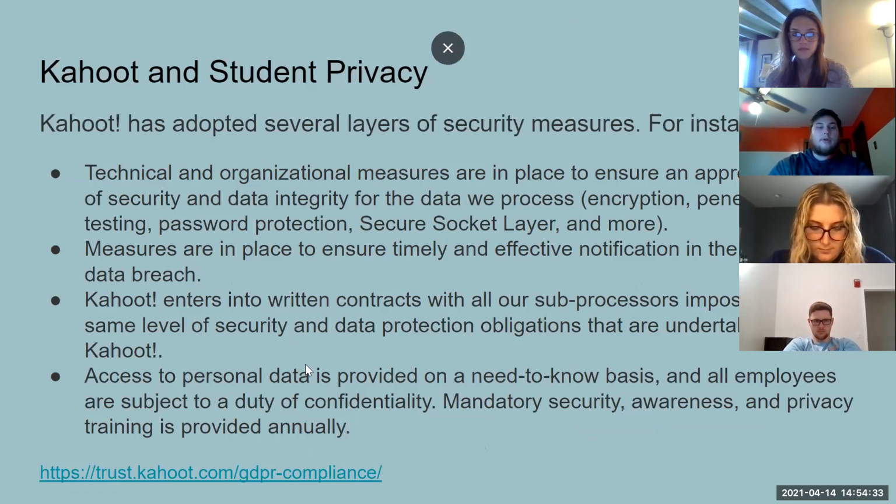So here's a little bit more about the student privacy for Kahoot. And there's several layers of security measures. For instance, technical and organizational measures are in place to ensure an appropriate level of security and data integrity for the data we process, such as encryption, penetration testing, password protection, secure socket layer, and more.